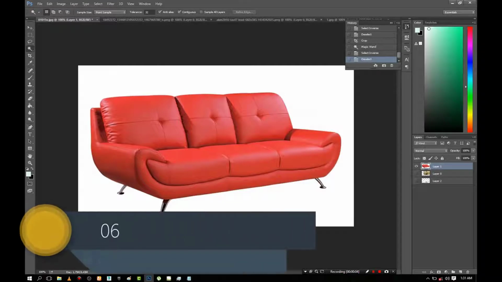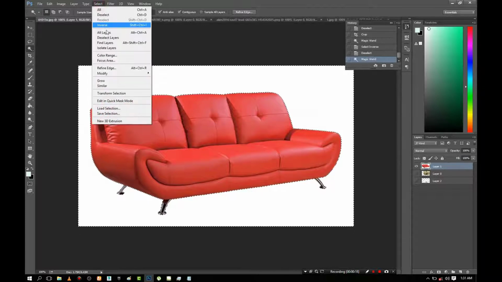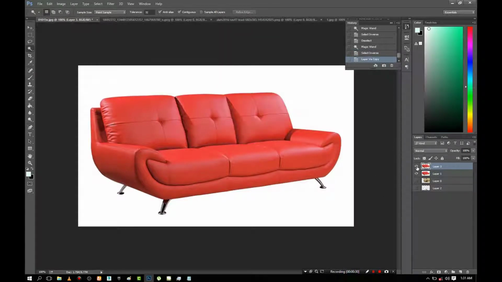Number 6, selection by layer thumbnail or icon. In order to demonstrate that, let me just select by magic wand tool. Notice the selection, layer via copy. So this is our new layer that we just made.